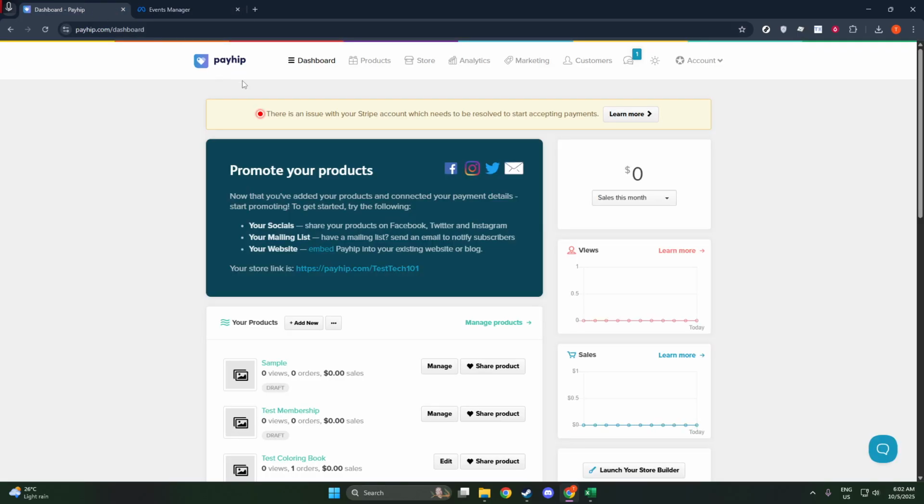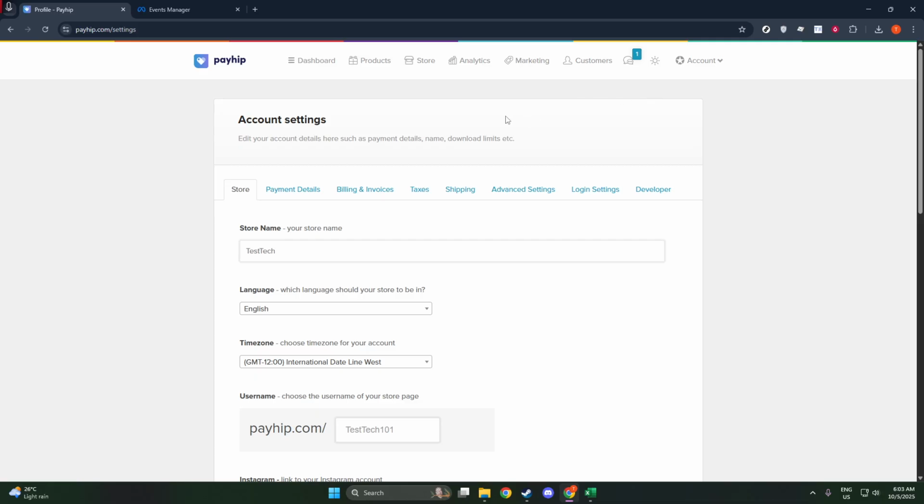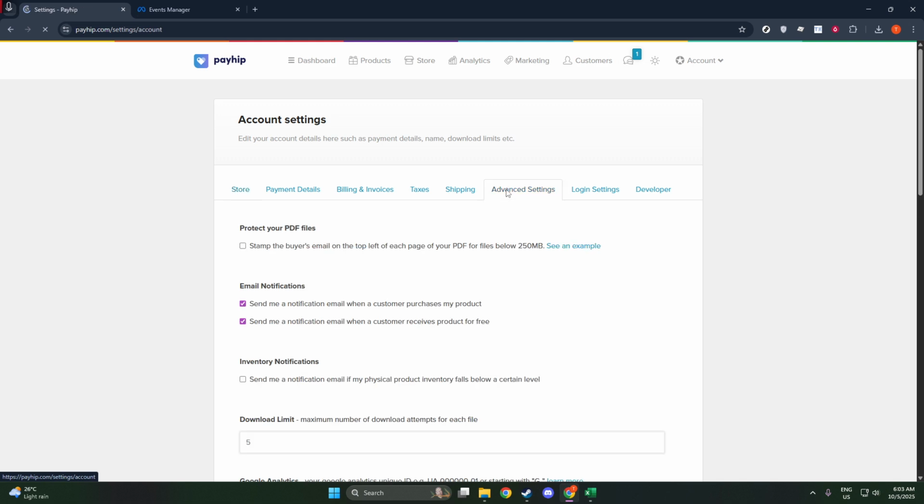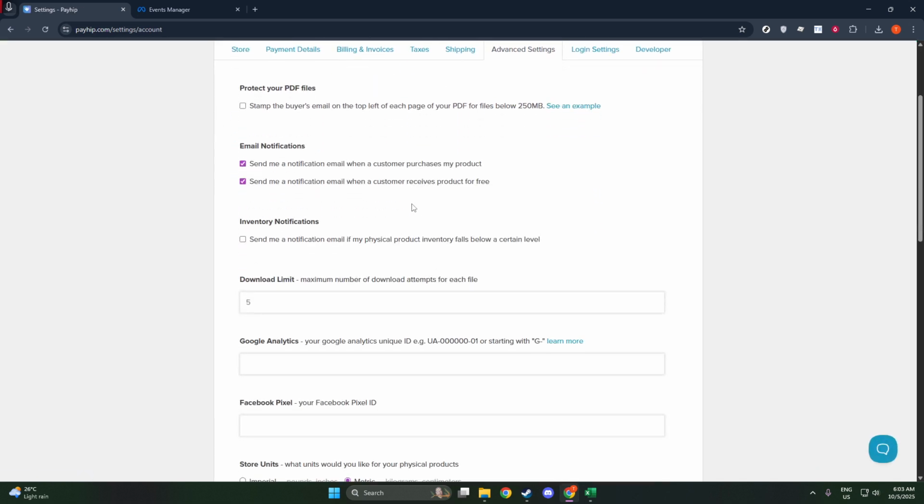Now, let's head over to Payhip to integrate this pixel ID into your account. Begin by logging into your Payhip account. Once you're in, navigate to your account settings by selecting Account and then Settings from the menu. Within the Settings menu, you'll see a section labeled Advanced Settings. Click on it to expand the options available.